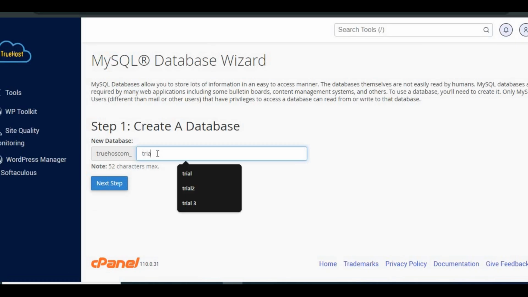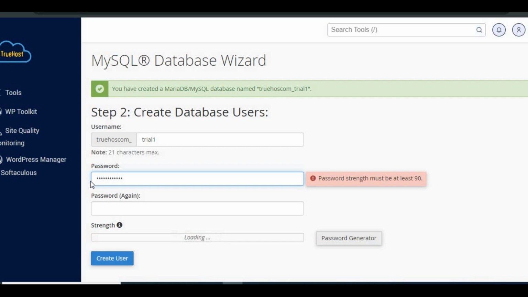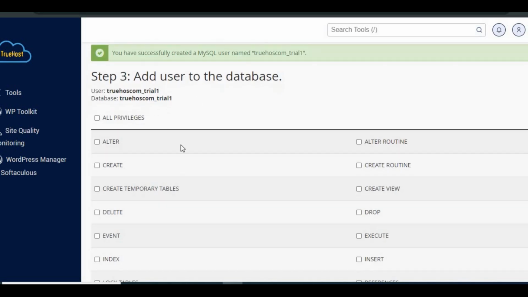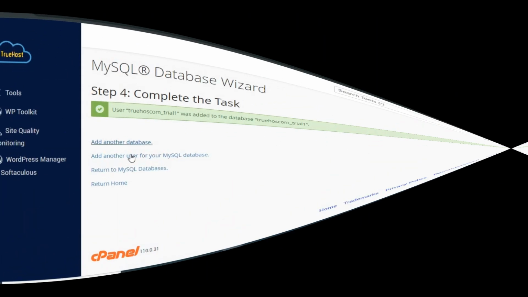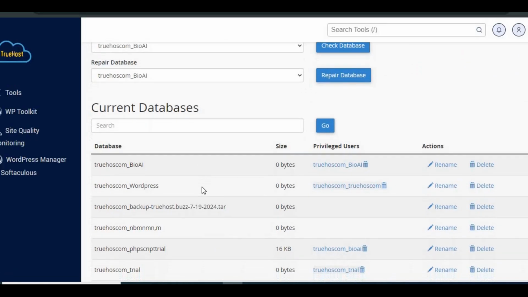Alternatively, in the Databases section, you could click on MySQL Database Wizard and follow the steps to create a new database, add a user to the database, and assign them privileges. To manage existing databases or users, everything is straightforward from the MySQL Databases page. Here's how to do it.